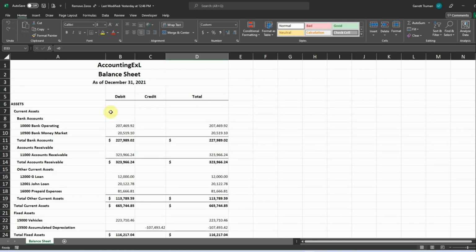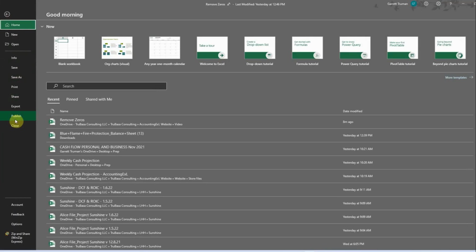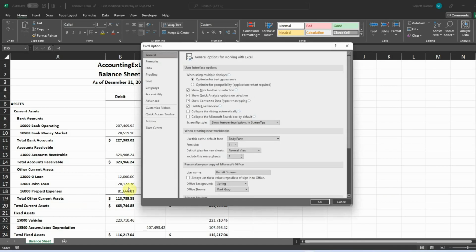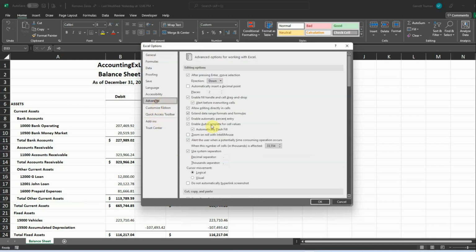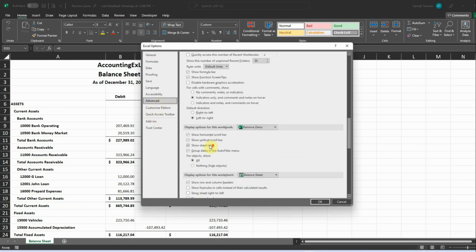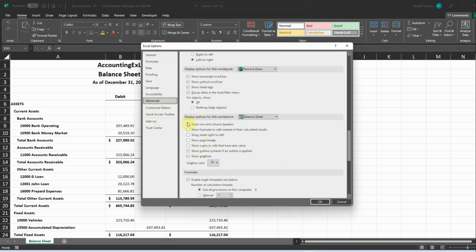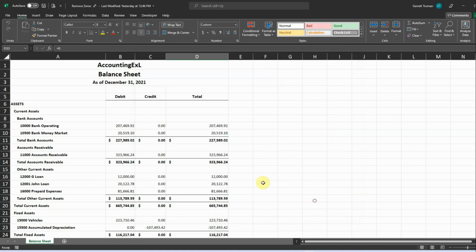So to get them back in there, you just do the same exact thing: File, Options, and then go to Advanced, scroll down to Display Options for this worksheet. And you can see it's just going to apply it to this one worksheet right here. So there's a drop down. If you had multiple tabs, you could drop that down. But we're just going to click on Show a zero in cells that have zero value. Click OK. And your zeros are back.